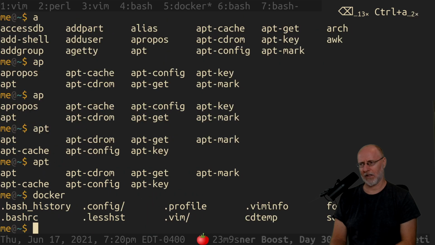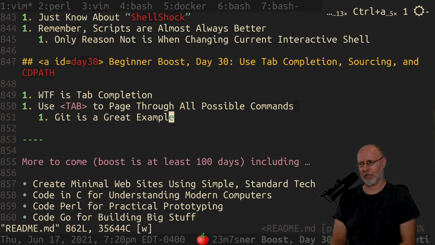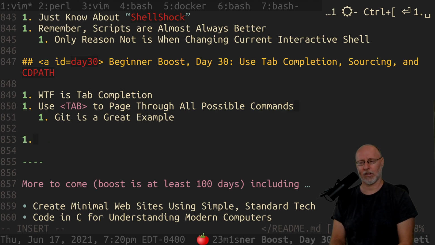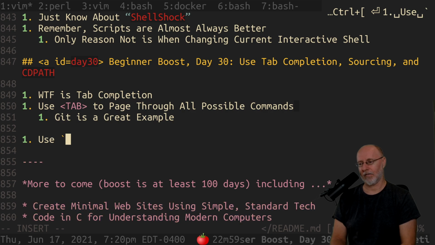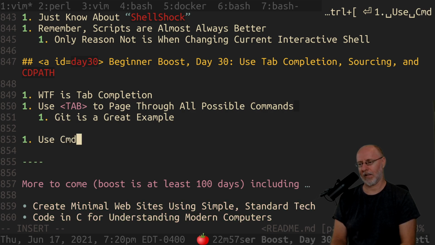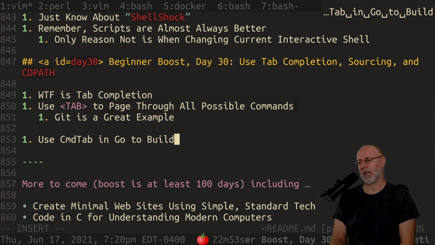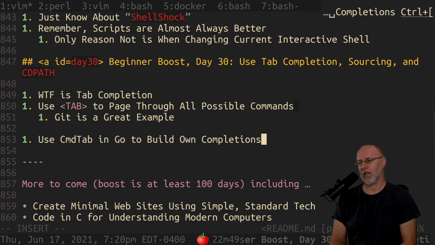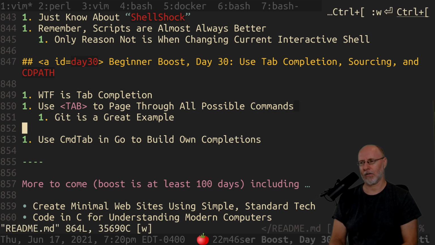In fact, that reminds me, I'm going to plug my command box tab complete, which used to be command tab. I built a whole library in Go for building tab completion into your own programs, to build your own completions. All right, so we'll talk about that later. I don't want to forget.